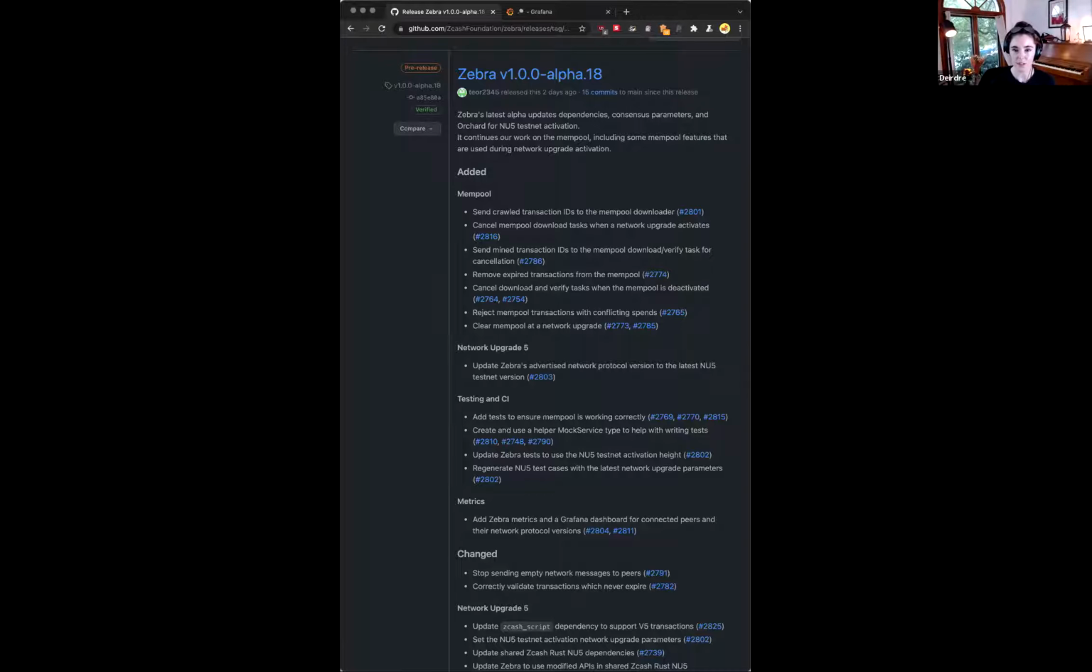So that's most of Zebra's update. Some of the other things are mempool stuff, a lot of internals about making sure that we're getting closer to parity with the ZIP 401 anti-DoS rules. Making sure that we're removing expired transactions, and that we reject things that have conflicting spends, a lot of the stateful stuff. And then, of course, when we do a network upgrade, we just blow away the entire mempool and make sure that we don't keep any of those things lagging around.